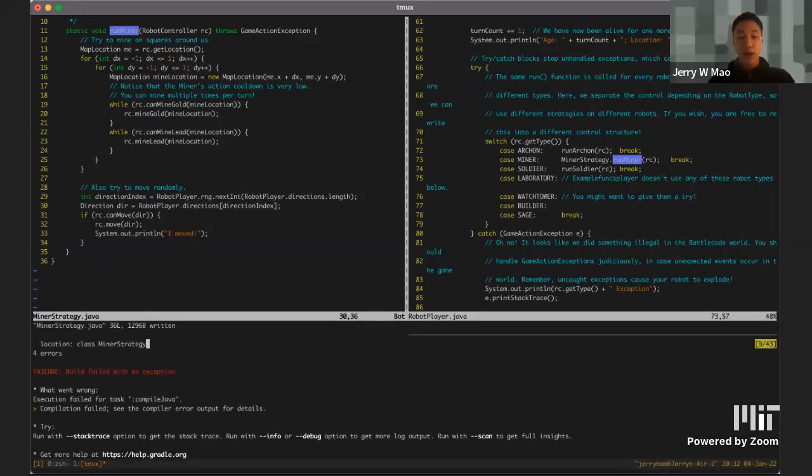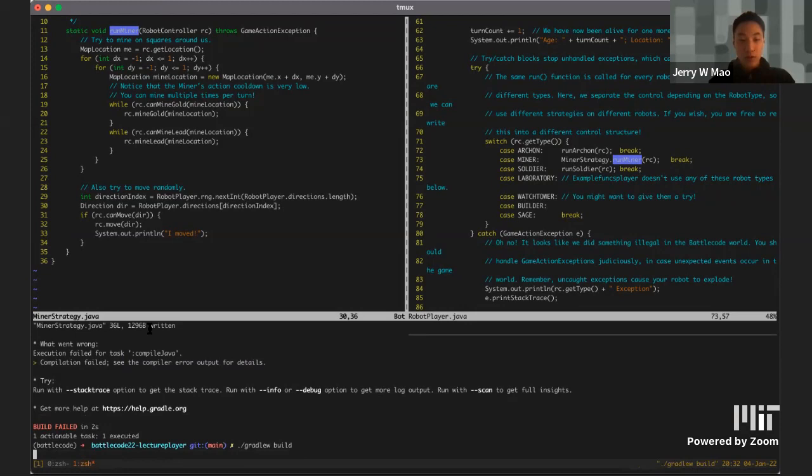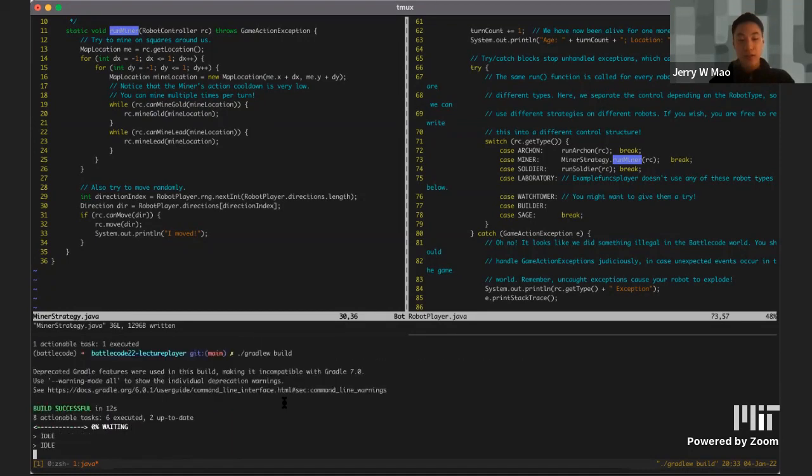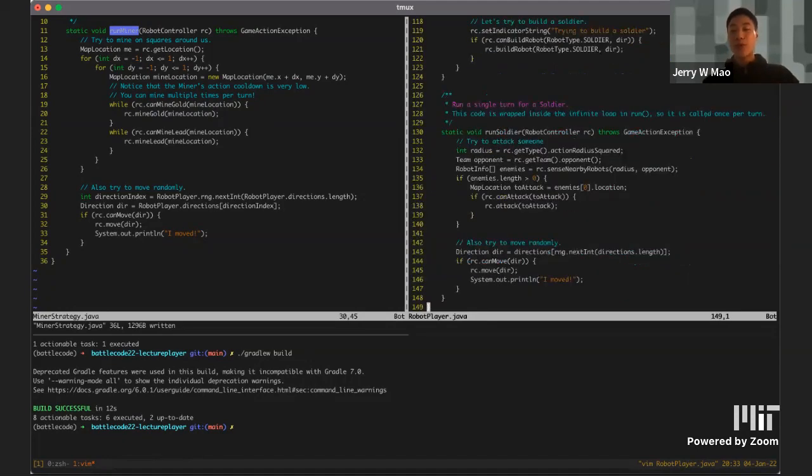So we compile this now. This should hopefully compile. And there we go. It successfully compiled. Cool. So this code actually does the exact same behavior as ExampleFuncsPlayer. All we've done is we've now actually split it into multiple files. You'll notice that RobotPlayer is now no longer 200 lines, it's just 150.